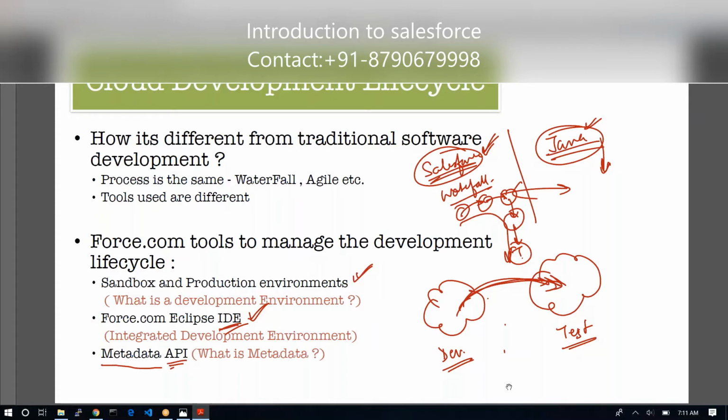But that way it will be handled in agile. What happens is, small parts get worked on in simultaneous portions, so that will save development time. That is how agile works. So basically Salesforce also works on the same thing.